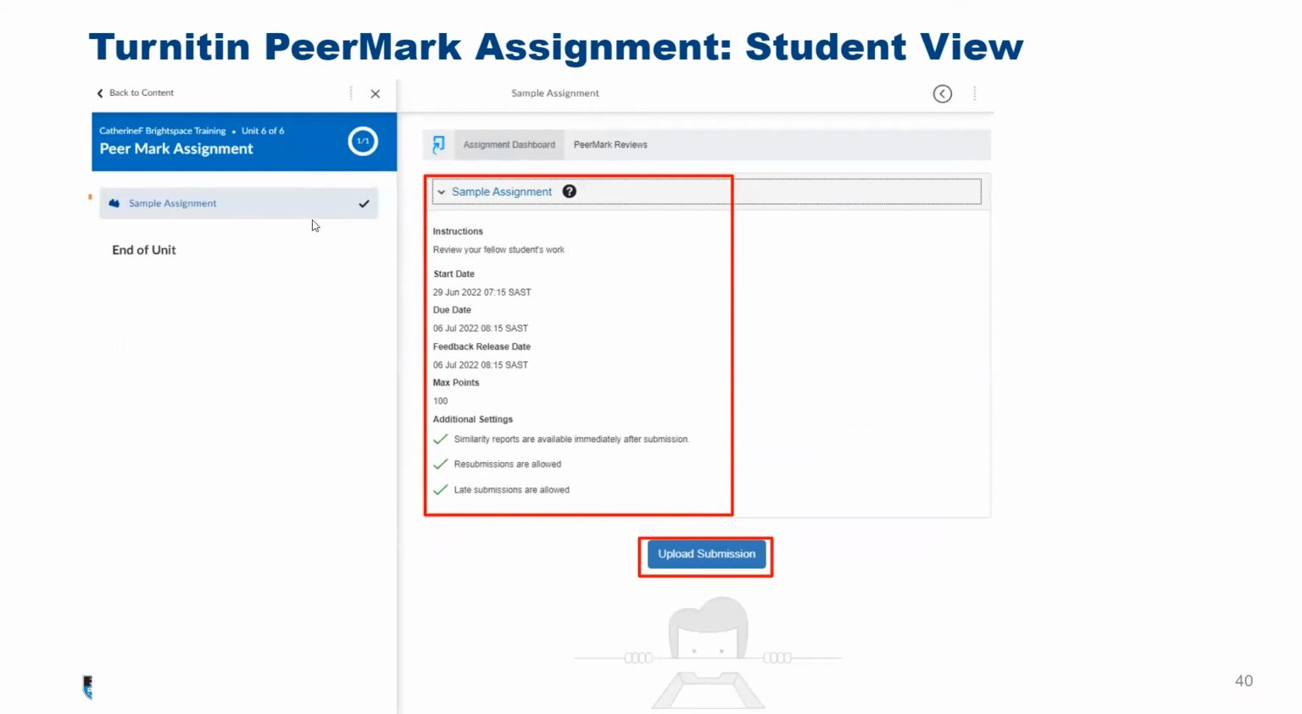This gives you a brief overview of what is required for the assignment. You would see the title here, and this is where you would see any of the instructions that you'd set up. They would also be able to see the start, the due, and the feedback release date, the maximum points, and some of the additional settings that you had put for this particular assignment. In this instance, we are asking students to create their assignment and upload their file. Once they'd completed that, they would use the upload submissions button to upload their file.